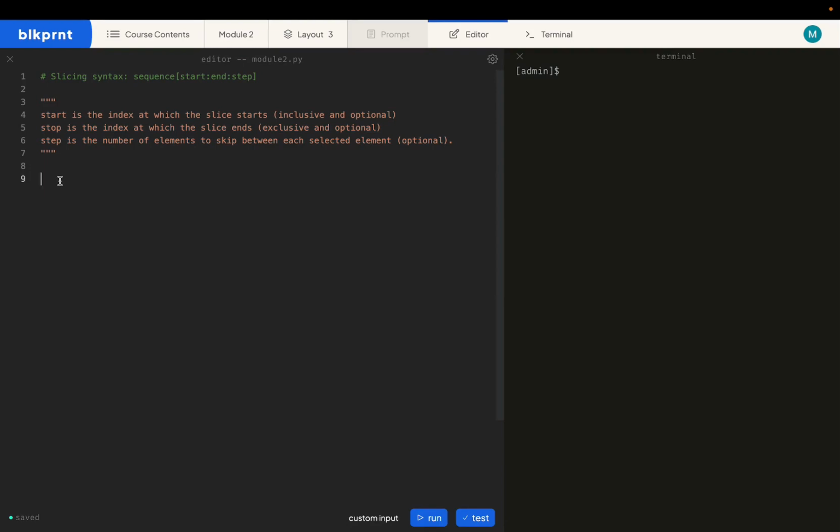So let's recall the slicing syntax. First we have our sequence, then we have our open and close bracket, and in between these brackets, we can specify up to 3 arguments. We can specify start, end, and step. So let's go over each one of these arguments. Start is the index at which the slice starts. Start is inclusive, which means that the element that's located at the start index will be included in the final slice. Start is also optional, and if omitted, defaults to 0.